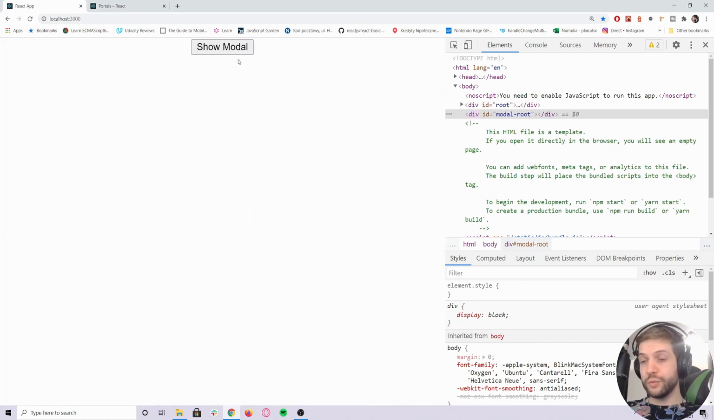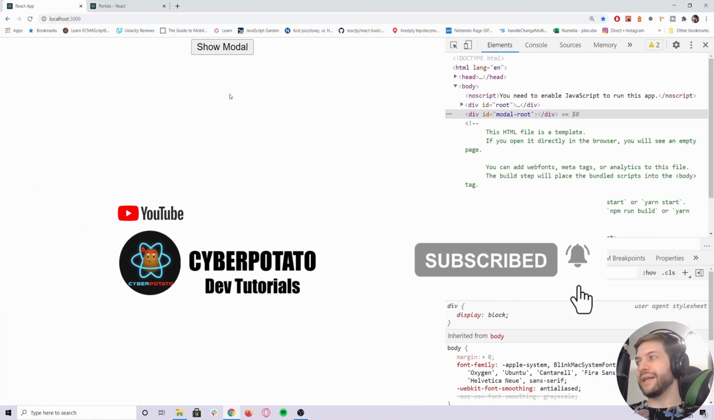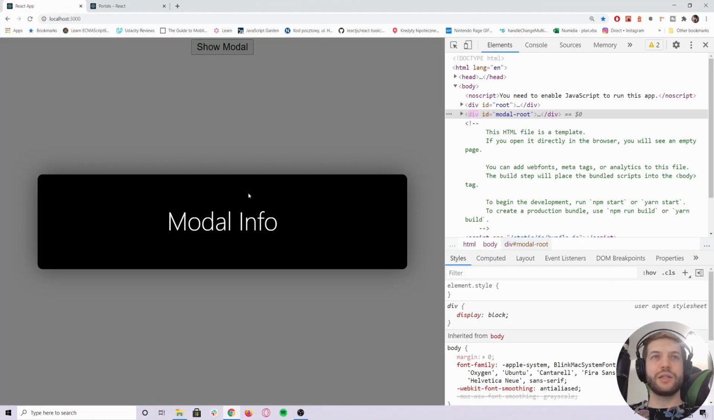Okay, that's pretty cool. I believe this is the right moment to end this episode. In the next one, we will continue on styling and making it look better. We'll add the X button here to also close the modal, and we'll start working on our login form.